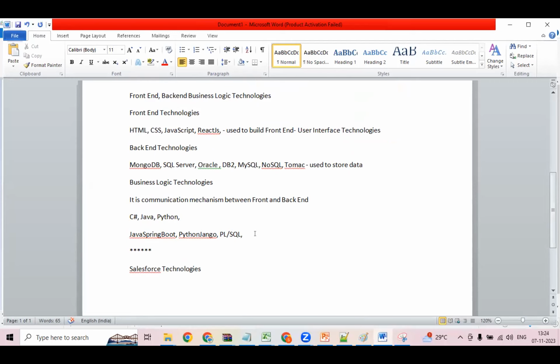Whenever you consider any software application, it will have three technologies: front-end, back-end, and business logic.